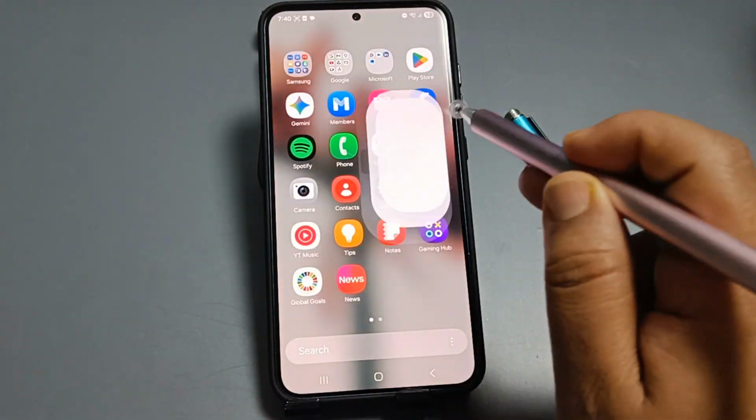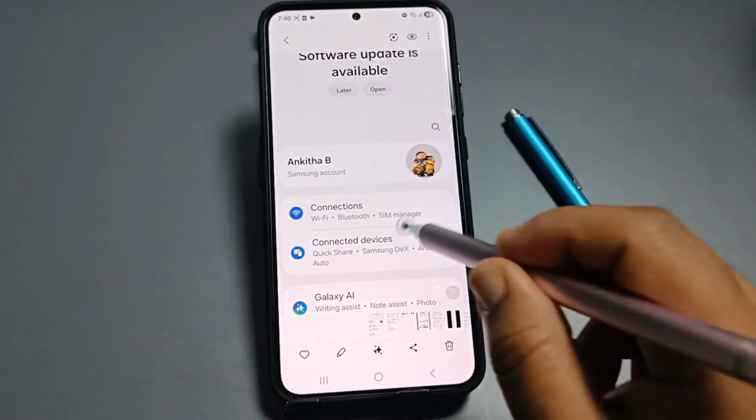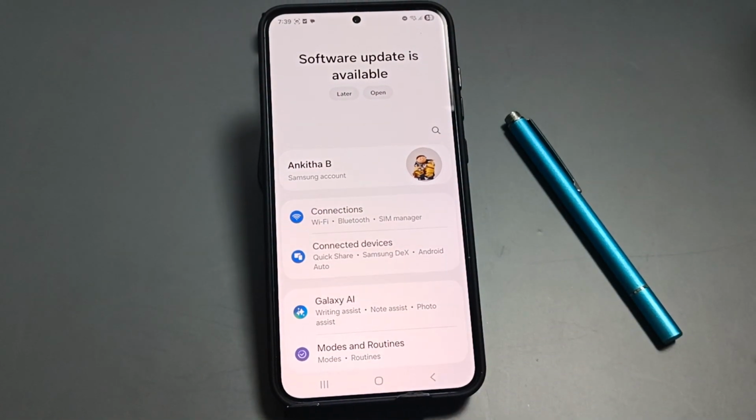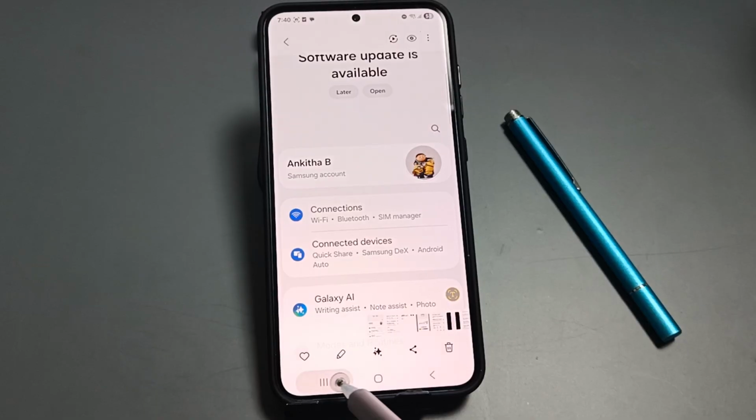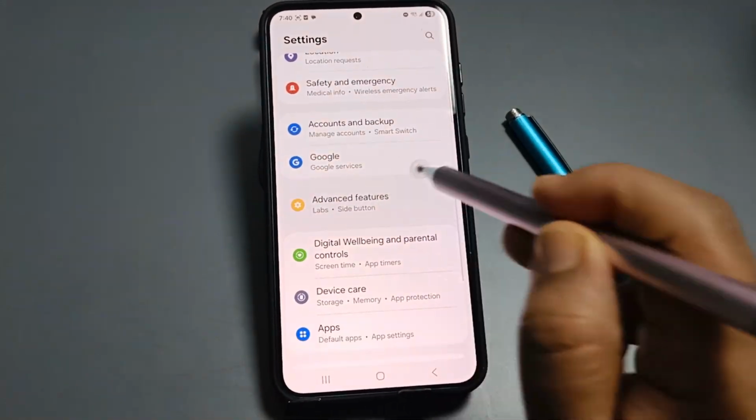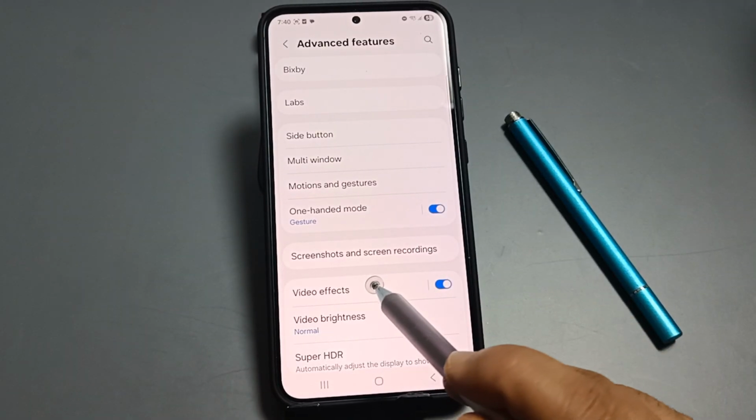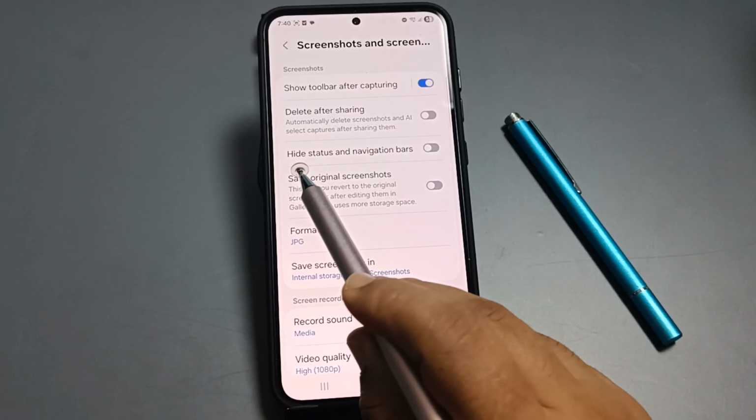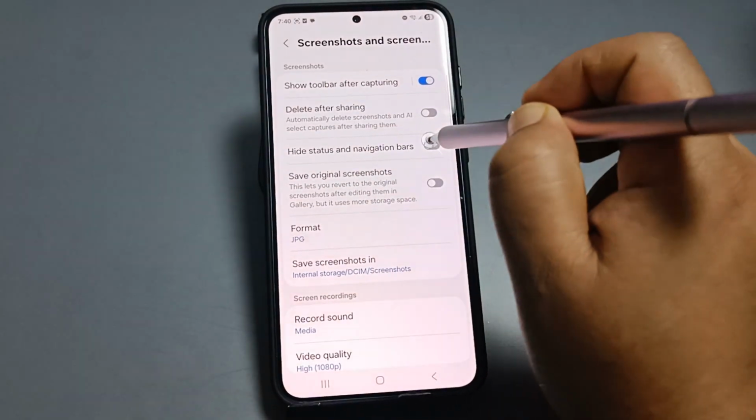Okay, now simply go to the gallery. You can see the screenshot is here. So let me show you how to hide the status bar and the navigation bar on the screenshot in this device. Simply go to the settings, tap on the option advanced features, tap on screenshot and screenshot recordings. Then here you can see the option hide status and navigation bar, turn on this one.